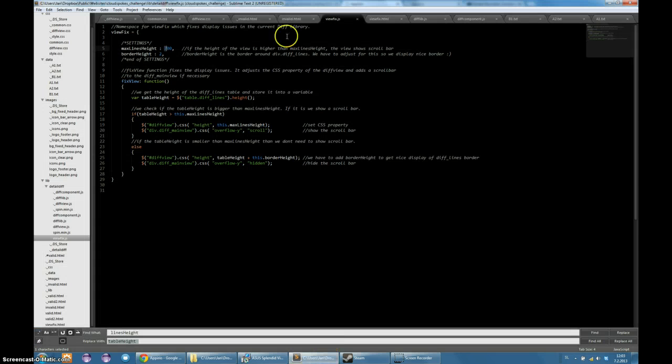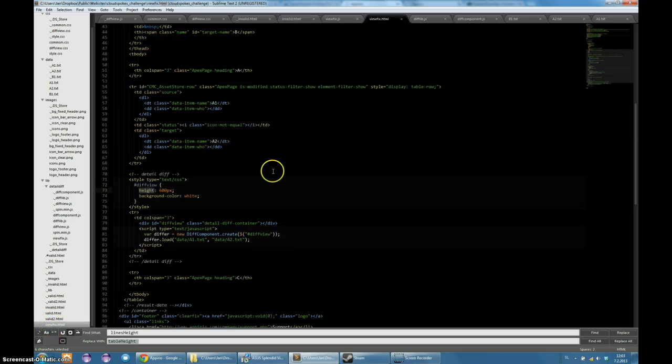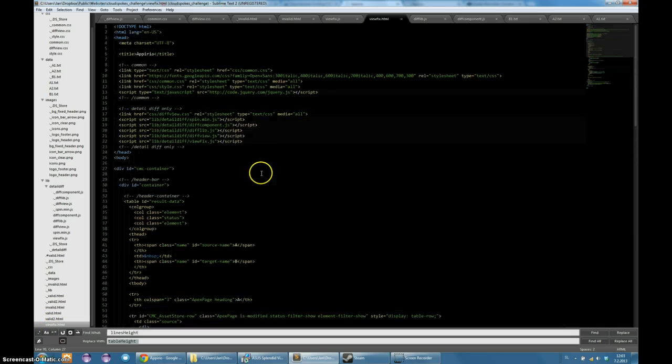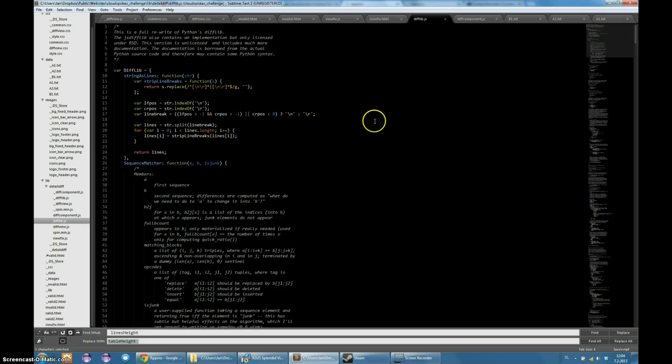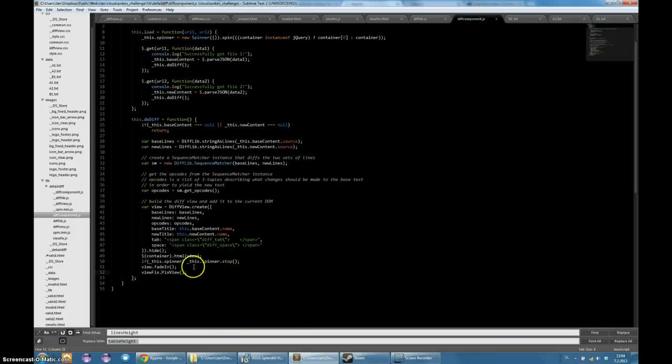So that is it. In the code side, what we have to do, I created a view fix.html, which is the same as invalid.html, except it includes our view fix.js. And another change was that in the diff component library, we have to add view fix.fixView to our code, and that is it.